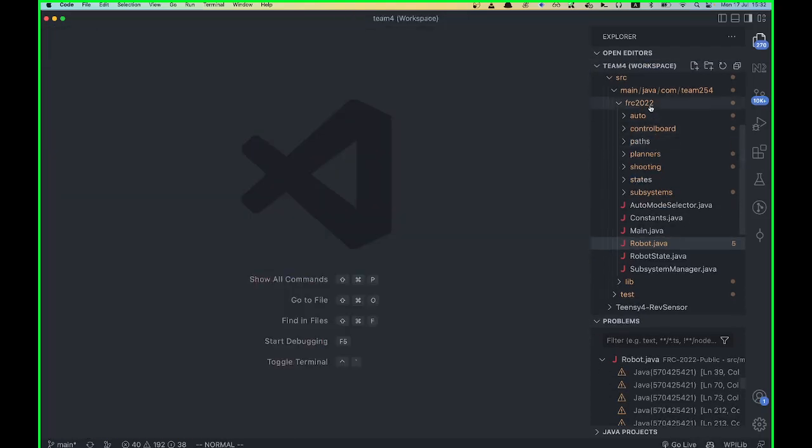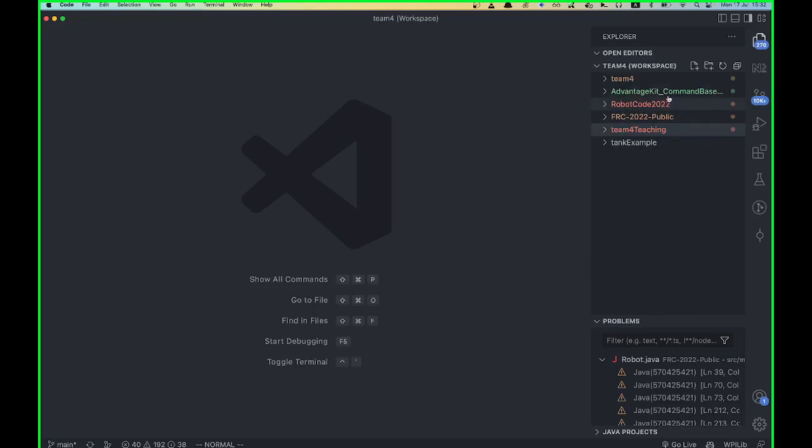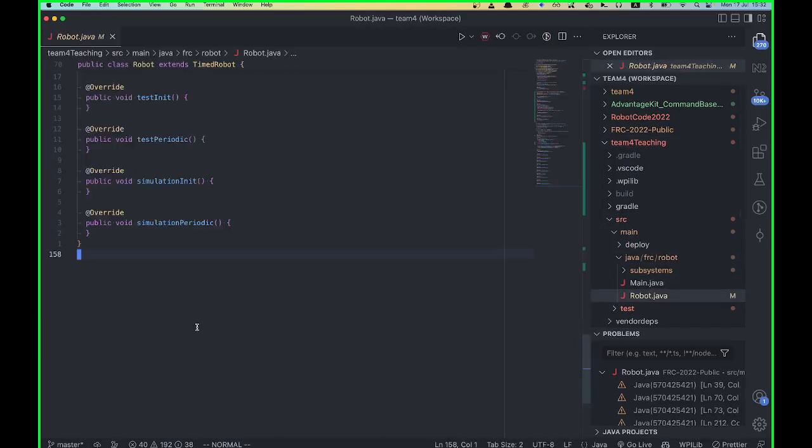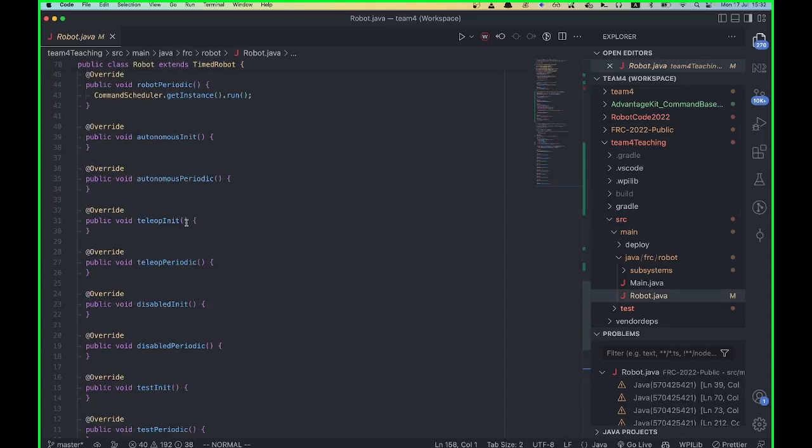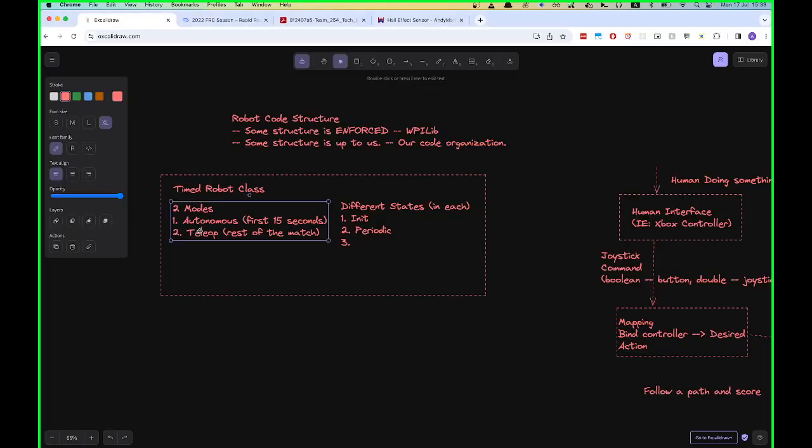Let's not go into their code because their code is usually very complicated. Team for teaching, SRC, main, Java, robot. Perfect. So there's, I guess, just init and periodic. Oh, and then there's another mode called disabled. Okay. So there's different states, init and periodic.